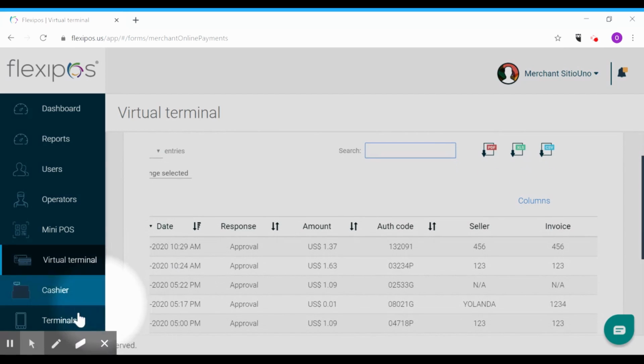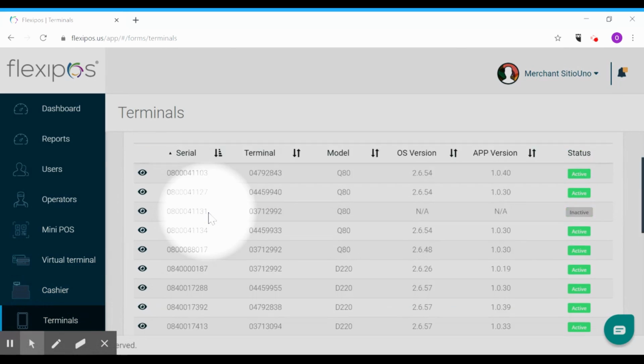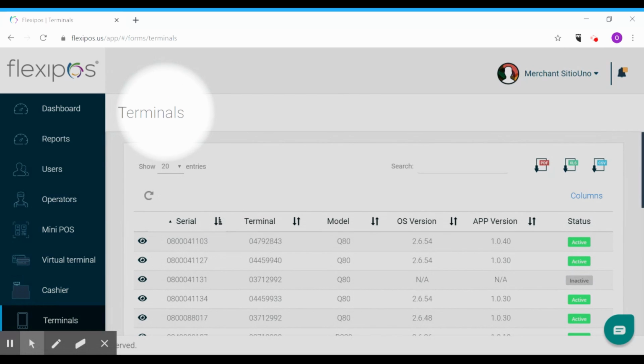Lastly, we're going to talk about the terminal section. Here's where you'll be able to keep track of all your terminals. You'll be able to see the serial, terminal, model, OS version, APP version, and status.